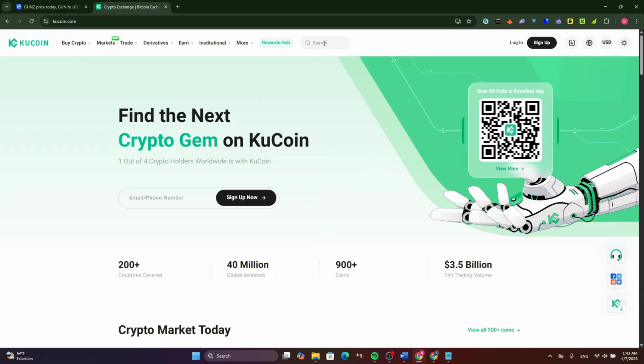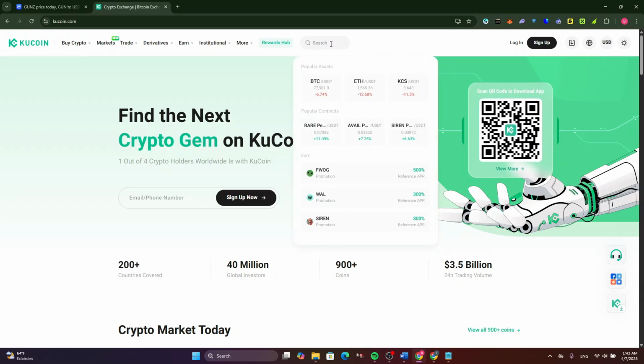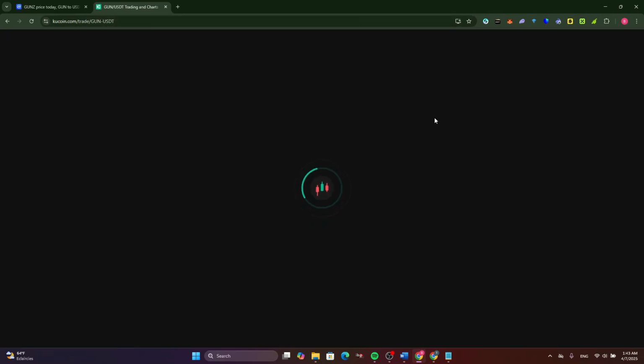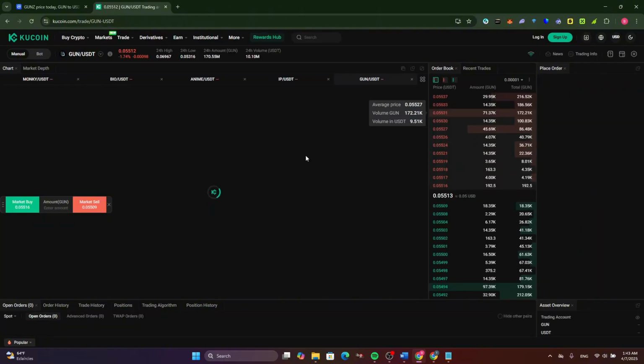Now after that, head over to the search bar and click here. Now type the token name GUN and you will be able to find this pair. Now click on it, this pair that has USDT. Now after that, wait a few seconds for this page to load to be able to trade this token on your account.